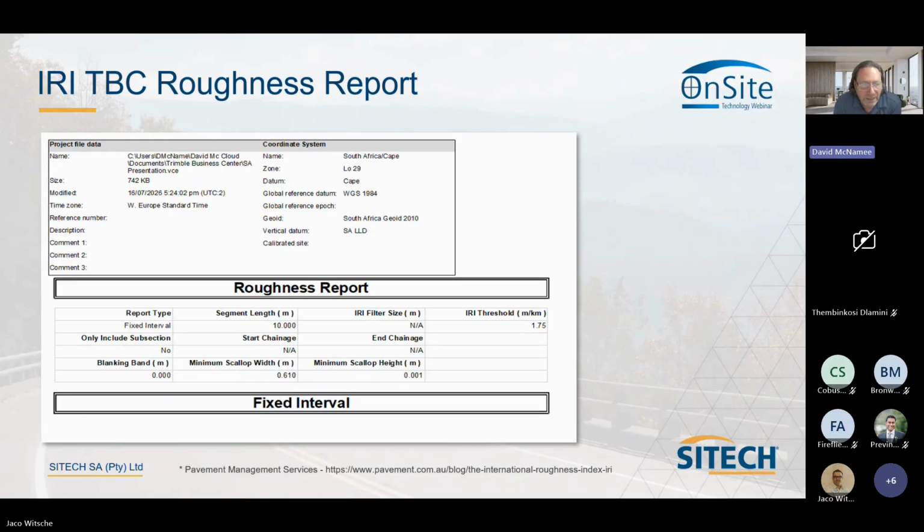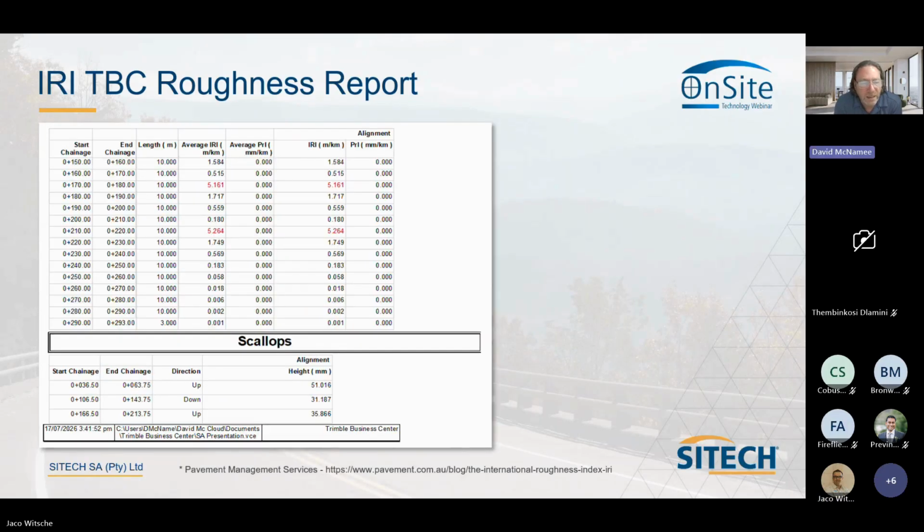If you go to the next slide, here it shows you what is going on. So you have every 10 meters your start chainage, 150, 160, you get down to 170, you can see your IRI is in red. It's 5.1. Next one's okay, 1.7, okay, 210, out of tolerance.